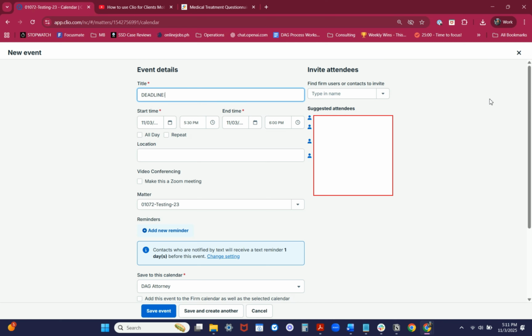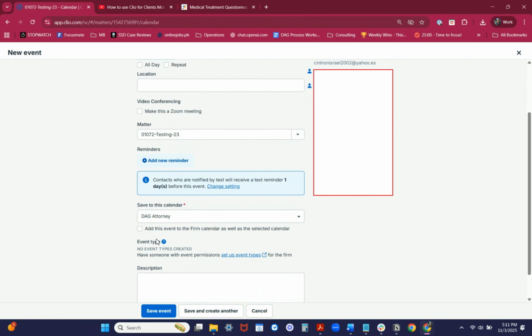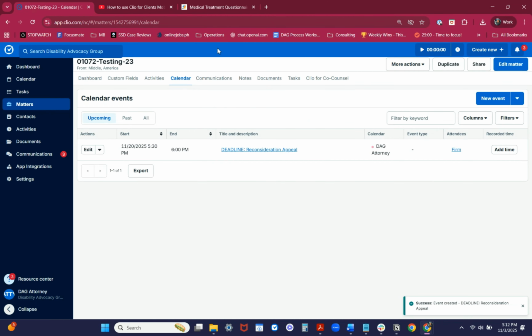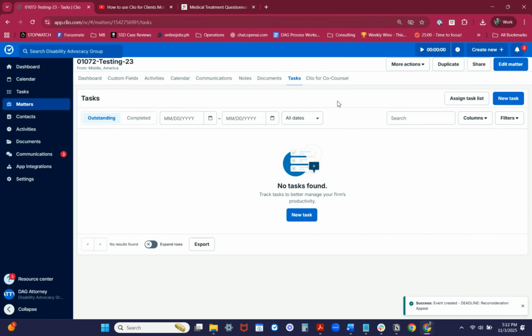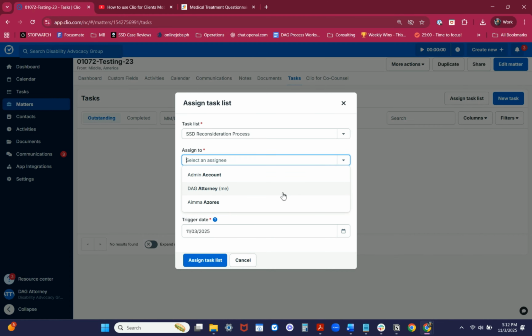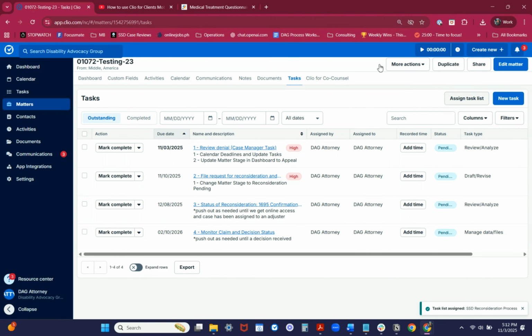Next, review the case for any existing deadlines. Even during the intake process, potential deadlines should already be noted. But now that the case is active, you must confirm that all appeal or filing deadlines are properly calendared and monitored. Next, update the task list or workflow for the appropriate case stage. For example, if it is an initial application, reconsideration, or hearing level case, ensure that the correct task sequence is active and that each responsible team member has their assignments.